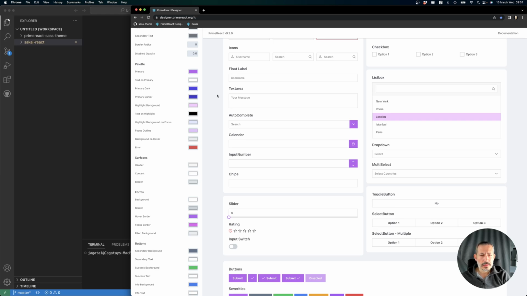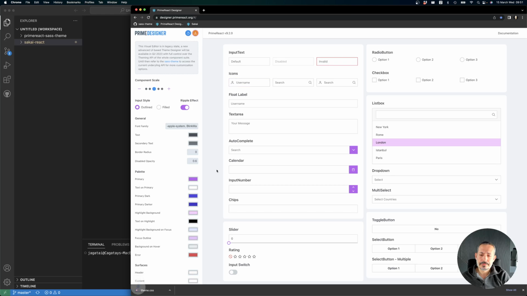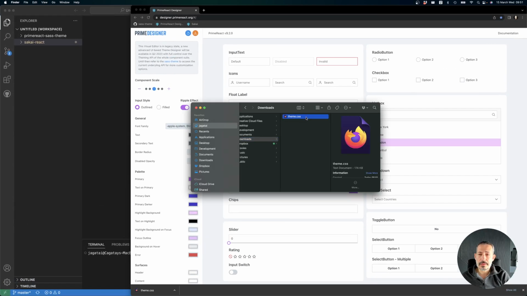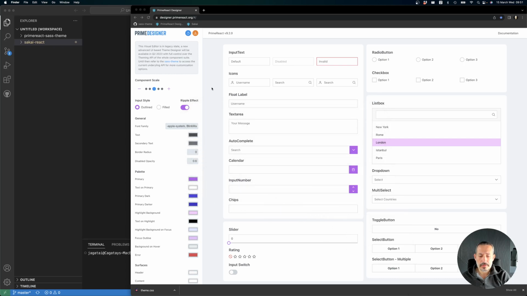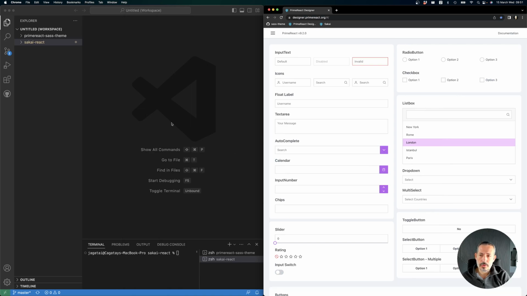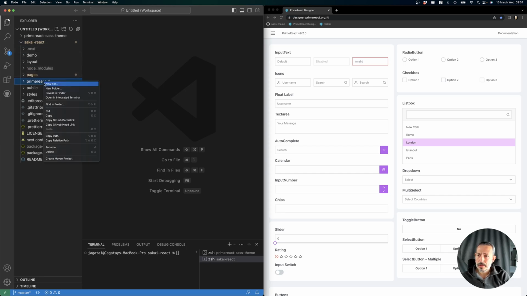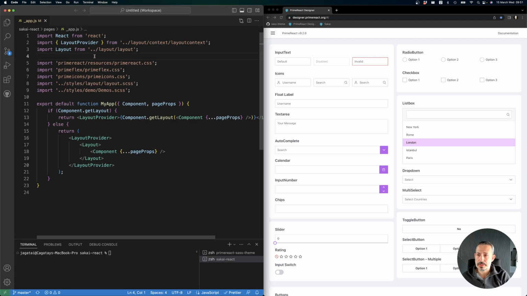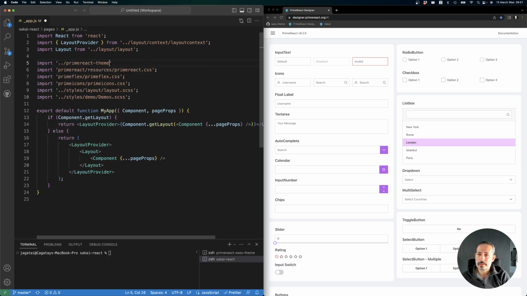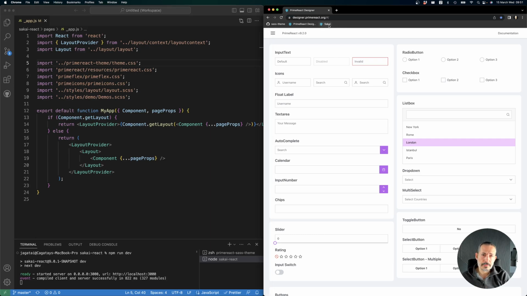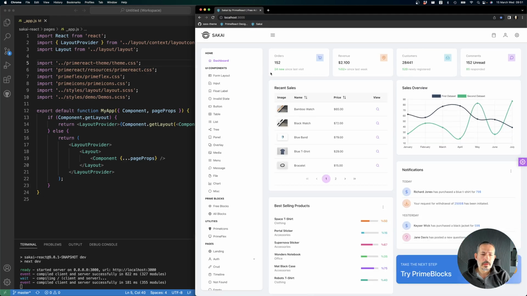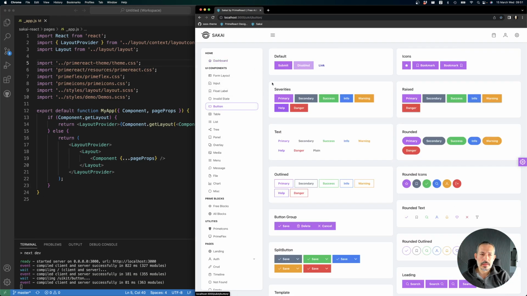Now once you're happy with your theme, you just need to download it. It will give you a theme CSS file, and I will be using Sakai, our free admin template, to view this theme in action. So here I'll create a new folder, PrimeReact theme, and I can just paste this here. This is a Next.js project, so I can just import the PrimeReact theme CSS and fire it up. Let's see how it goes. Now see that our theme is now in action here.